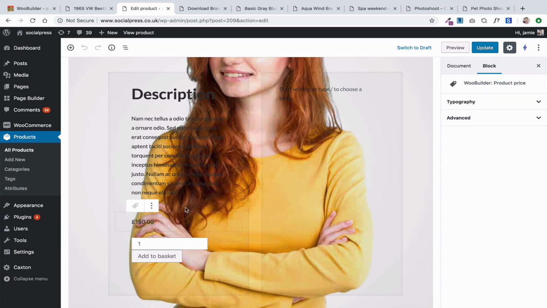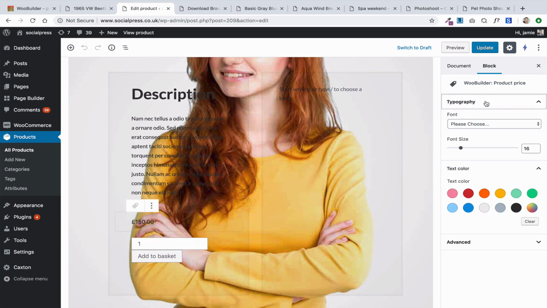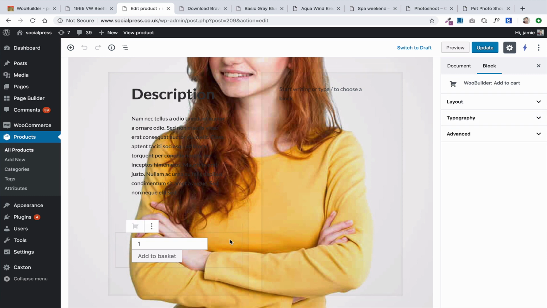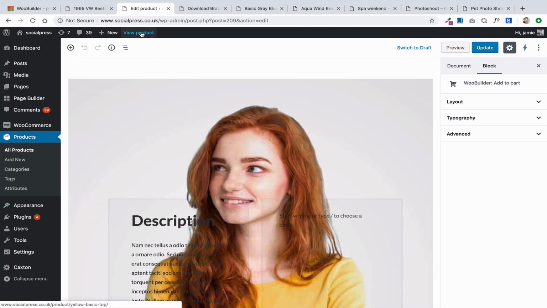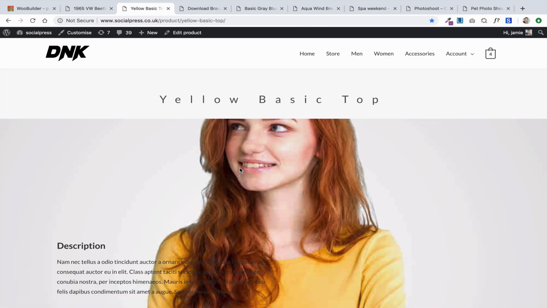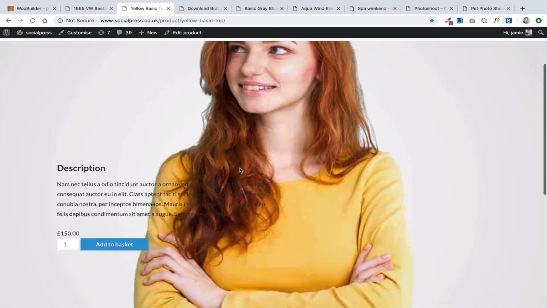Then in here we've just got a description, again the short description block. There's my price block, and again you've got your typography settings over here, so you can change the font size and the font color of your prices. That's my add to cart block. So let me go and have a look at that one again, and there we go. That's my full width image one.